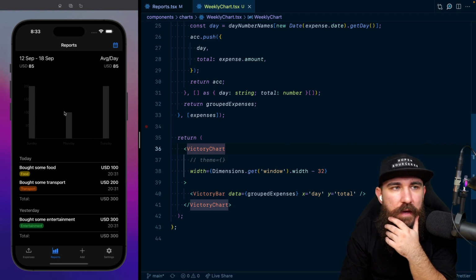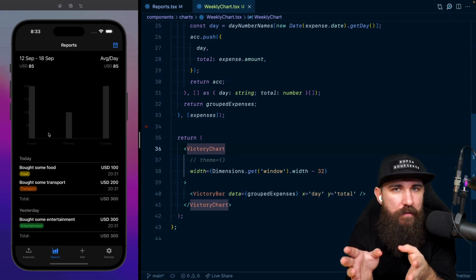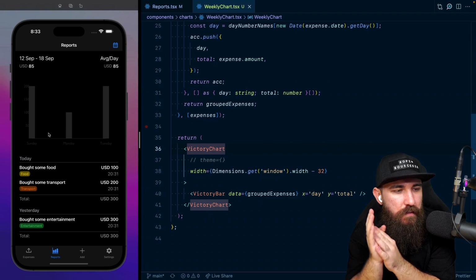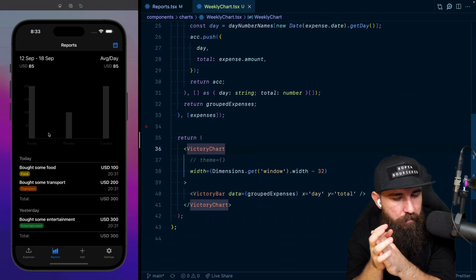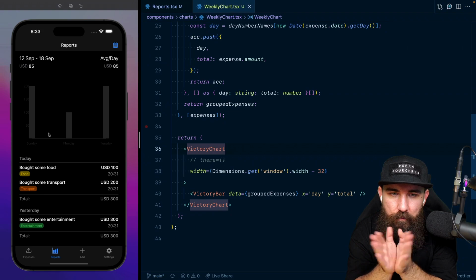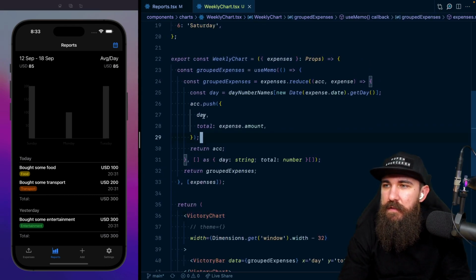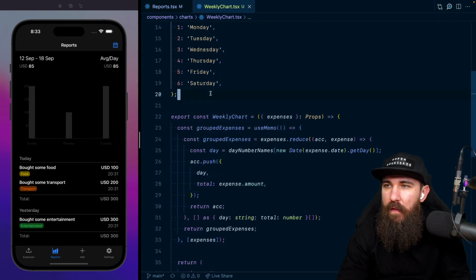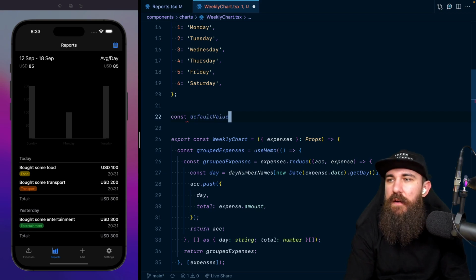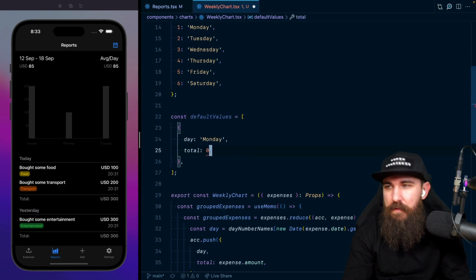Here. I need to add the rest of the days here, and they need to be exactly Monday, Tuesday, Wednesday, etc. And it's okay for a weekly view, you're right? But then we have the monthly view, where each month has a different set of days. They need to be 0 by default, but they need to be registered there. So we need to do that somehow. Okay, I guess something like this. Default values, and we'll just say day is Monday, total is 0, and do this basically for every day.